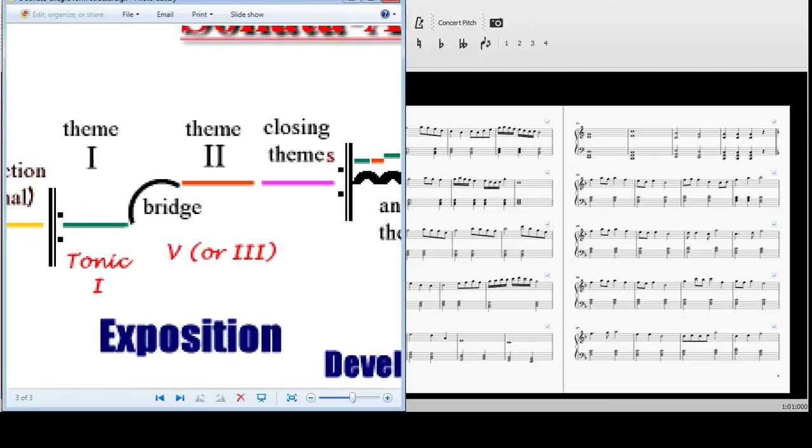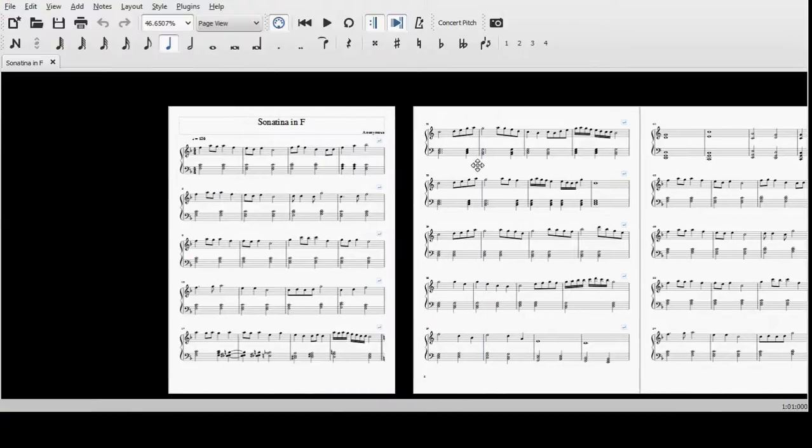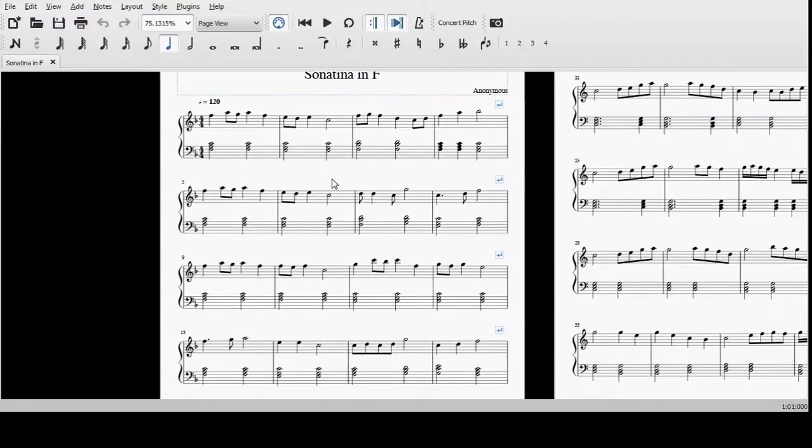And the exposition is made of different sections as well. It's made of 2 different sections, and these are called themes. And these can be phrases, periods, sentences, or whatever. And the first theme is in the tonic of the entire piece. And now, my sonatina is in F. So I composed a theme in F.